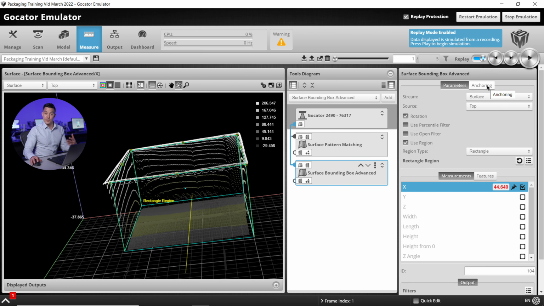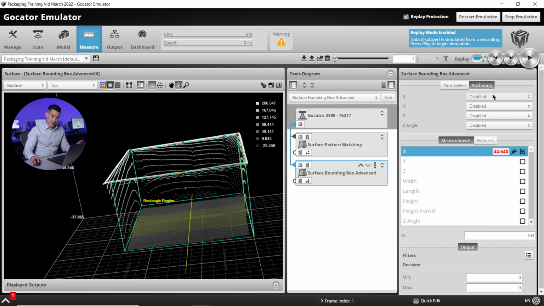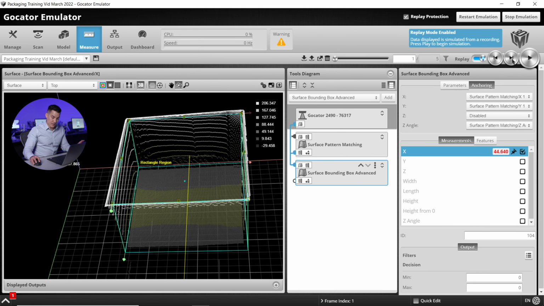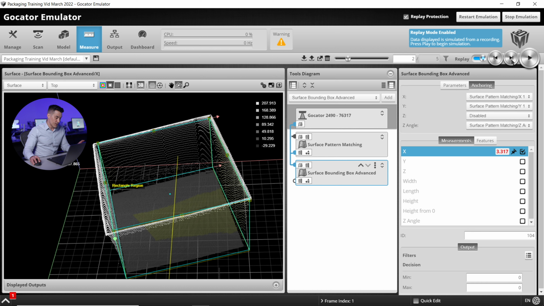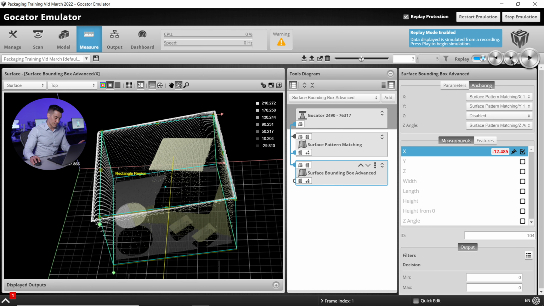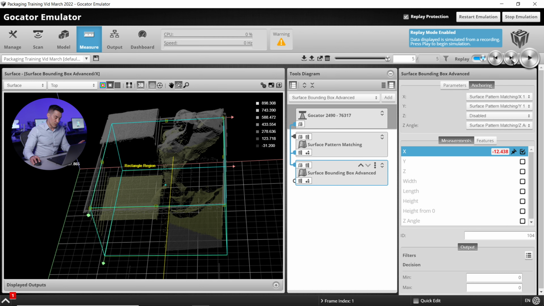I'm going to make sure I anchor it so that it rotates. So I'll click on the anchoring tab. For my X point, I'll choose that pattern matching tool. My Y point, I'll choose the pattern matching tool. There is no Z point because the surface pattern matching tool makes a 2D outline pattern. So there is no Z point there. And finally, for the Z angle though, I will choose the surface pattern matching tool. Now what should happen is I'll go through my frame number 2. It should rotate nicely. Frame 3, frame 4, frame 5, I'm pretty happy with that.